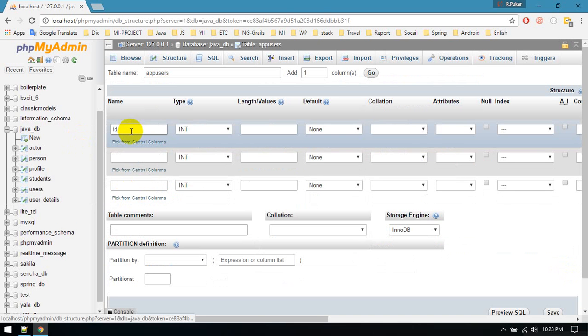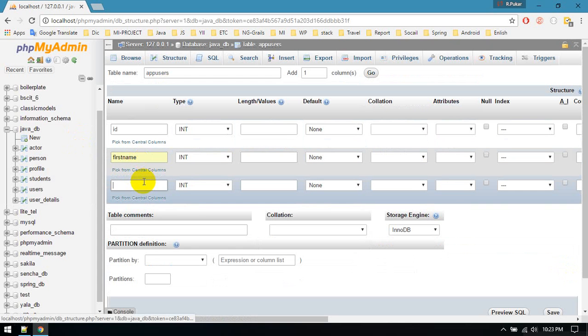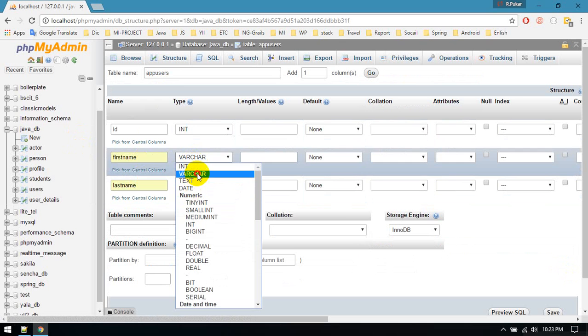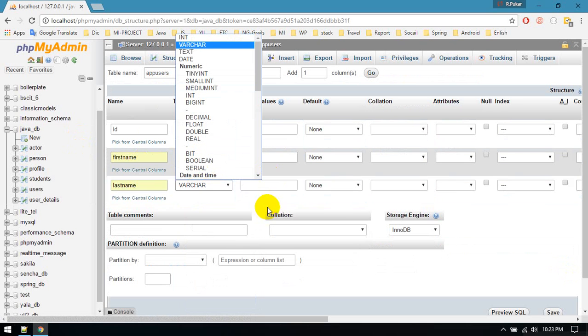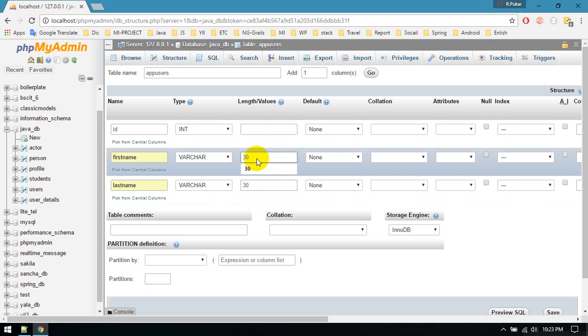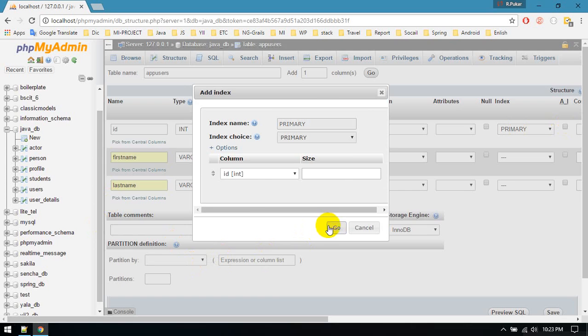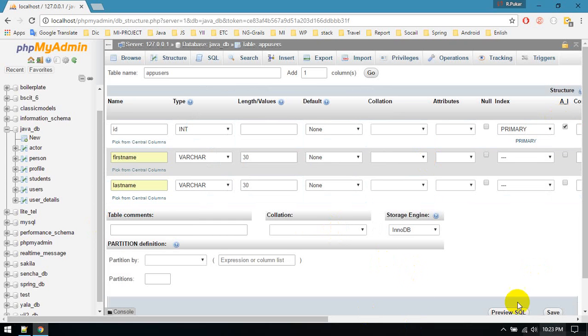Okay. ID, first name, last name. Varchar 30, integer, primary key, auto increment.